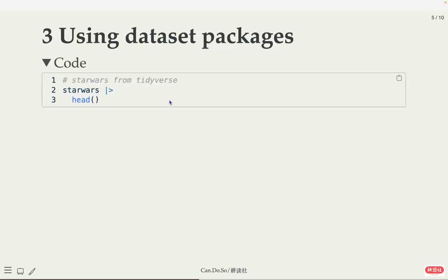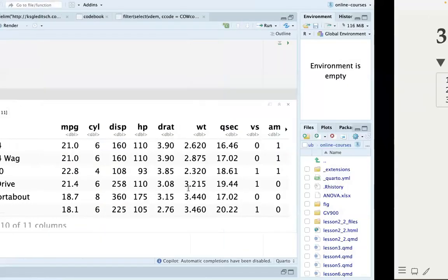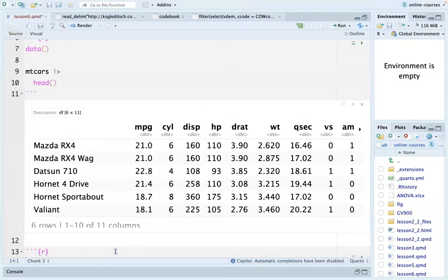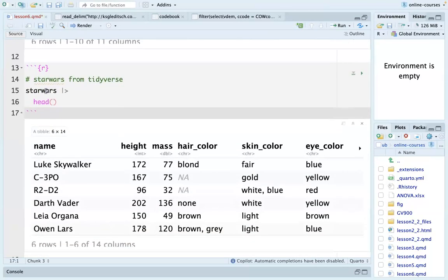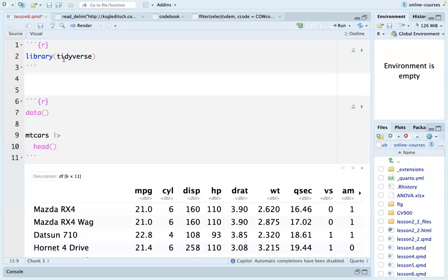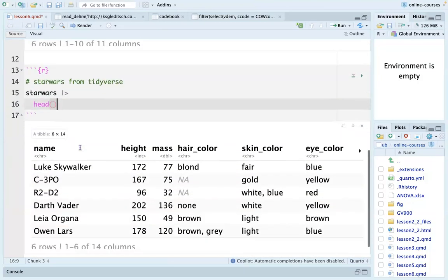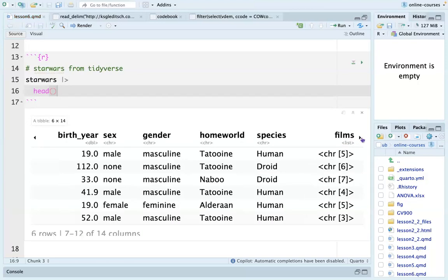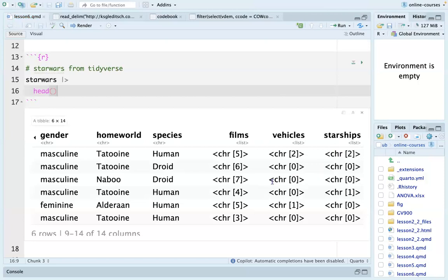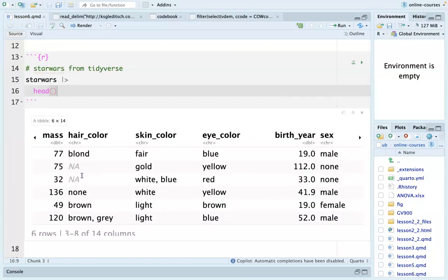Okay, except for the basic built-in datasets, you can use data through some packages. For example, in the tidyverse package, there is starwars. It's also frequently used for demonstration. To use this data, you have to load tidyverse first. Maybe Star Wars fans know what this means. I'm not really a Star Wars fan, so this does not make much sense to me.